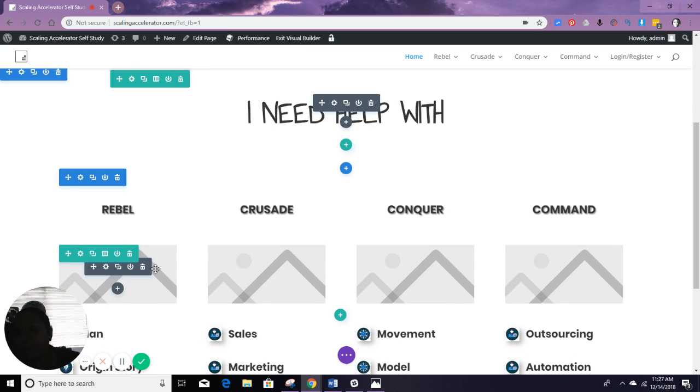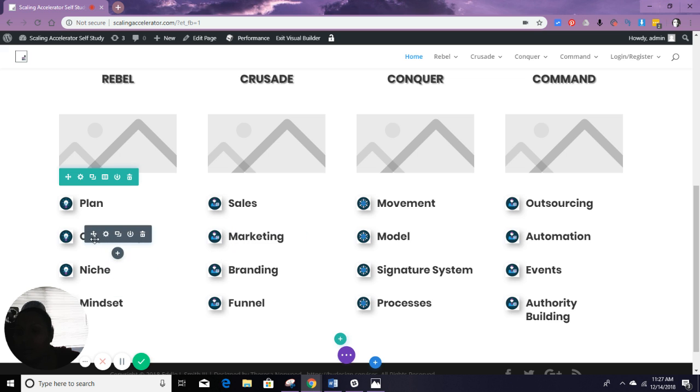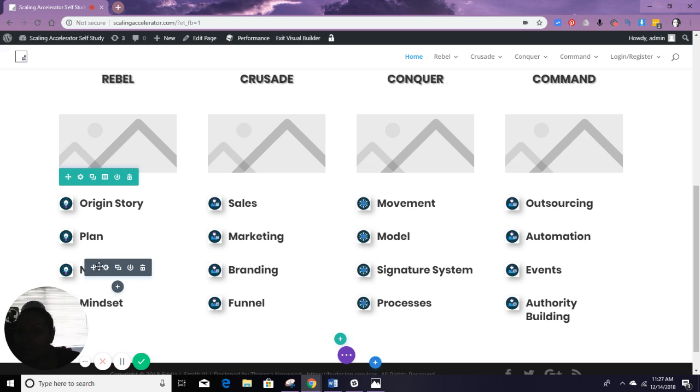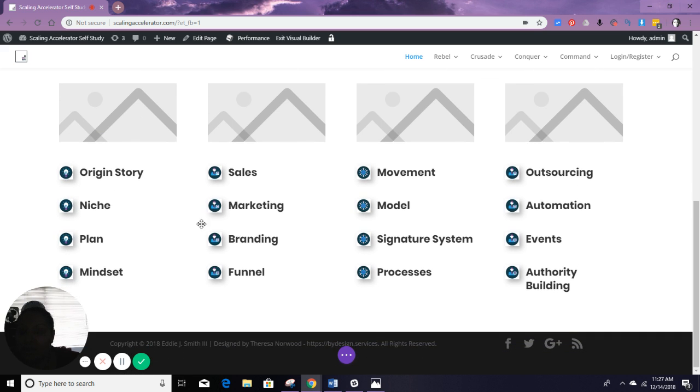And I'm going to do click and drag a lot. So under Rebel, I want the origin story to go up top. You just click and drag. I just moved that there, origin story. Then I want my niche to go next. Just clicking and dragging it to move. And then plan is fine and mindset is fine.